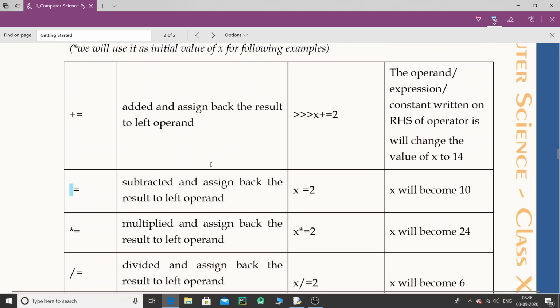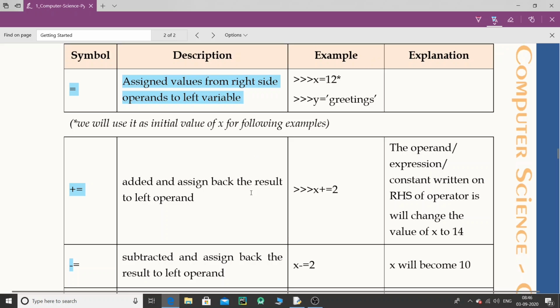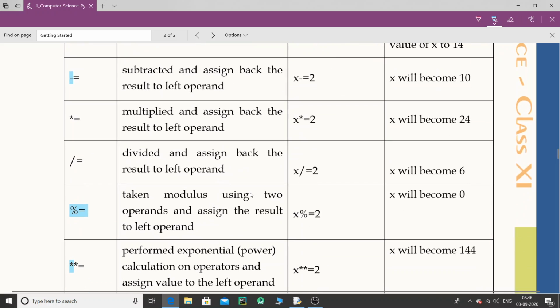Just use these, play around with these operators, children, just to get how these operators work, and how the assignment operator works.